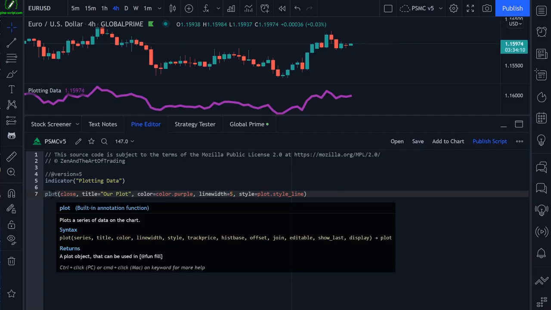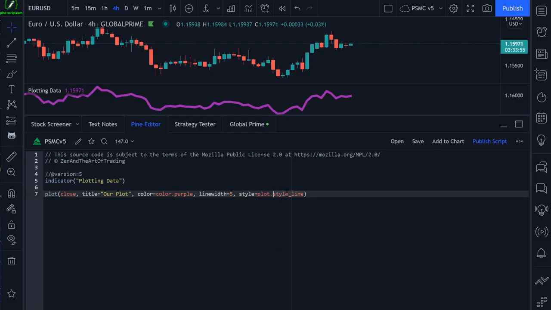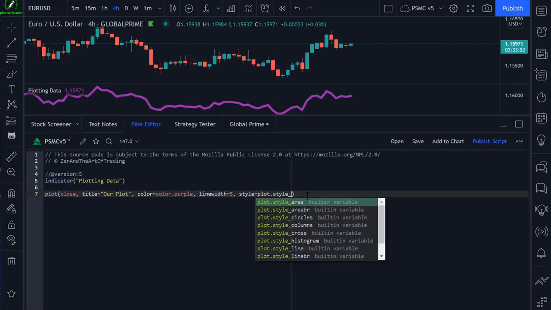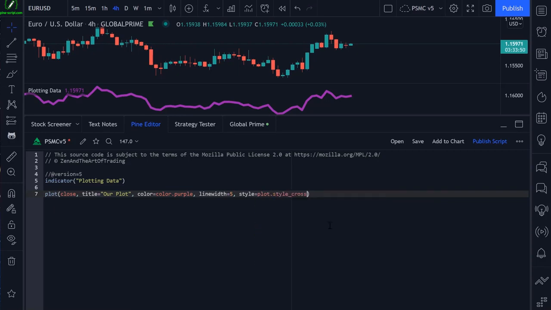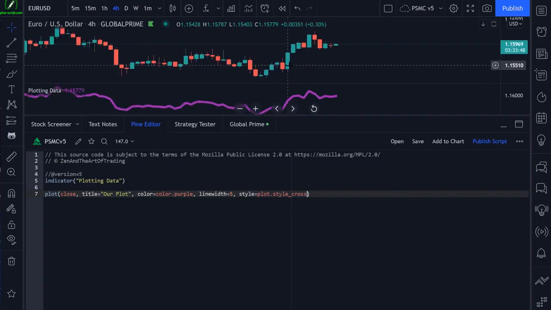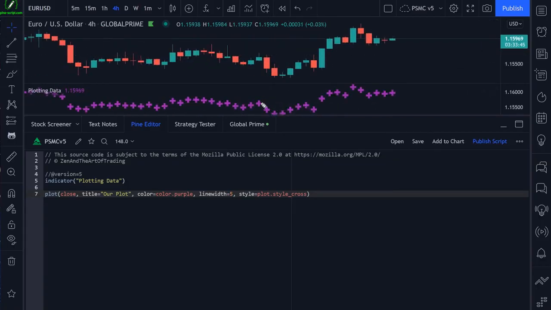The next one is join, and the join parameter is a true or false variable, and it basically just adds a joining line between our plots. Now when you're plotting a line like we are here, you don't need to use this parameter, it's useless. But if we were using something like, let's try a style cross, save the script, zoom in a little bit. You can see these crosses have gaps in between them.